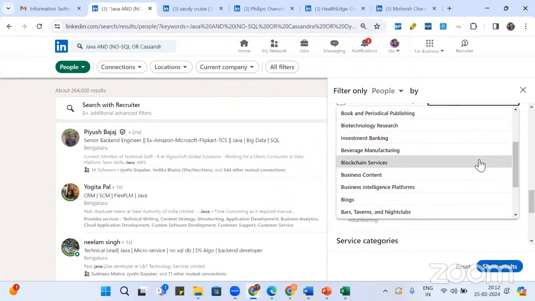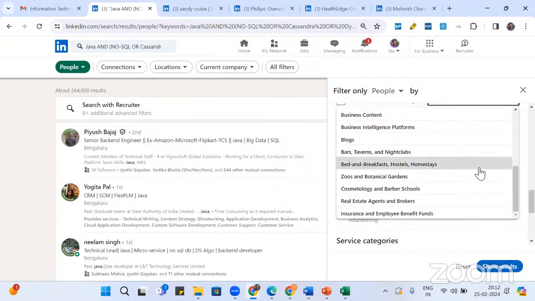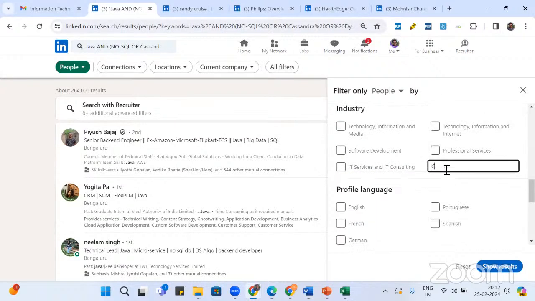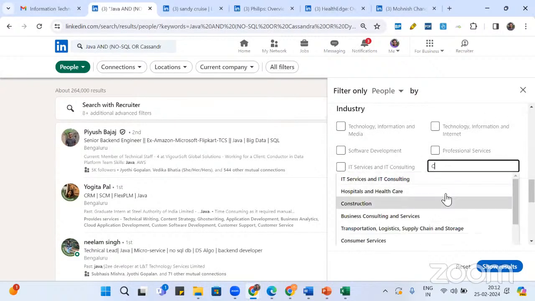Then blockchain, real estate, insurance, Zoho, all that. So just type an alphabet, you'll have all those industries coming in and you'll be able to see.